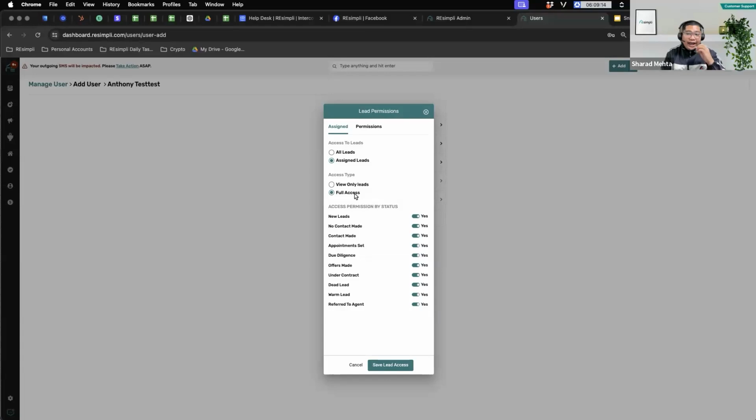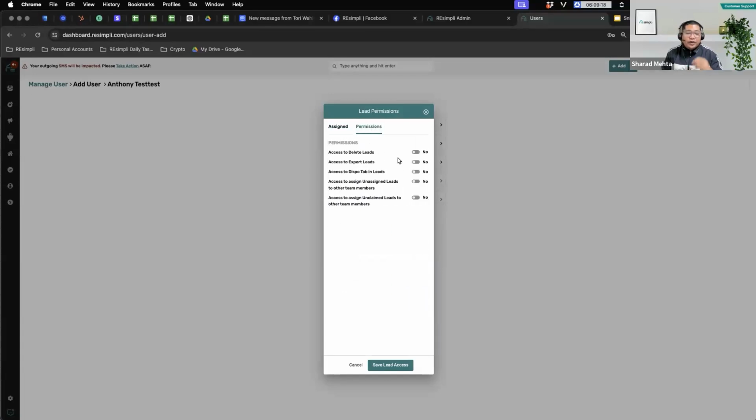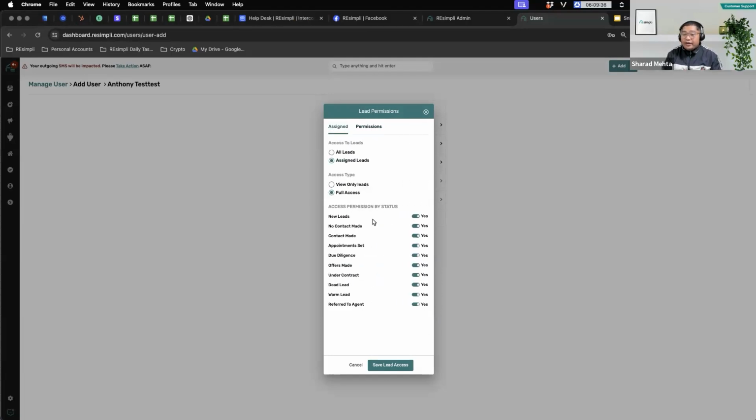But of course, it doesn't mean that you can't limit that, because right here under permissions, we do have additional permissions for the leads, where you can disable their access to delete the leads, export the dispo tab, assign unassigned leads, or assign unclaimed leads. So you can also modify this. And then this portion right here is the access permission by status.